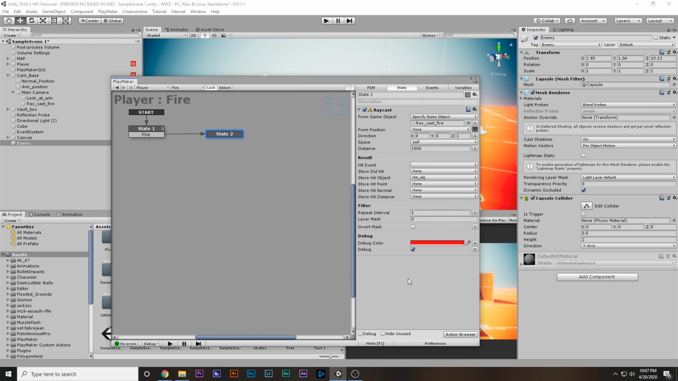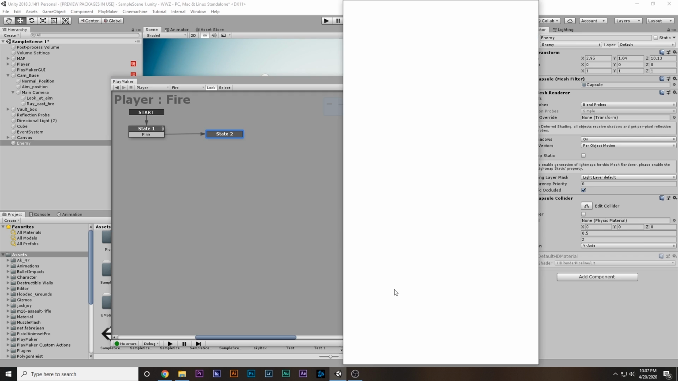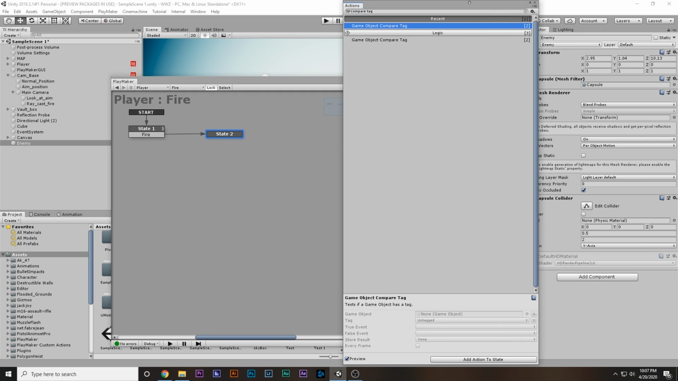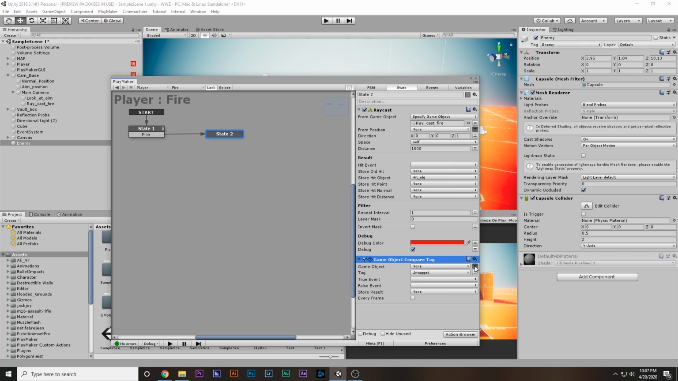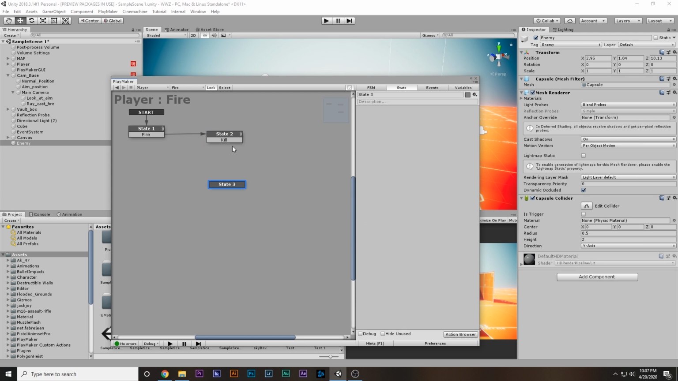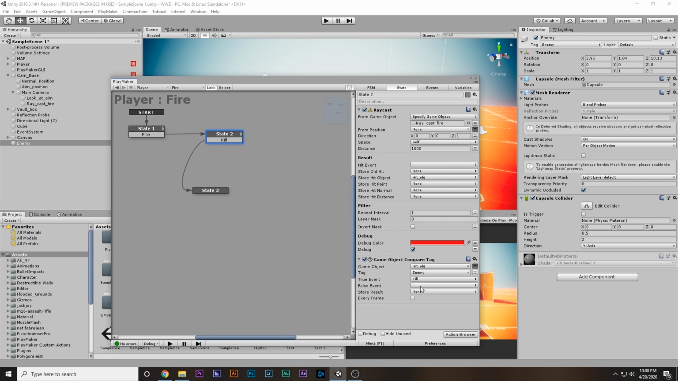Now we're gonna come in here and say compare tag, game object compare tag, this one, and we're gonna compare the tag of the object that we just hit, the hit object, with the enemy. If it is true, which means if it is the enemy, we're gonna kill it. So we're gonna add a new event kill, and there we go. We're gonna add a transition, not fire, kill, add a new state and kill. If it is false, it means it is not the enemy, then we basically don't have to do anything, right? And we're gonna do that every frame. So whenever we hit the laser, we're gonna check every frame whether or not we are hitting the enemy or not.